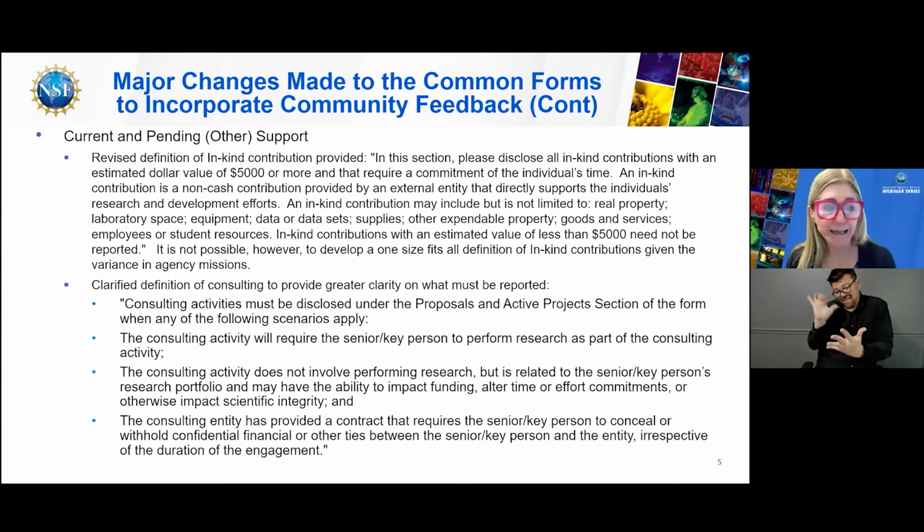And then finally, the consulting entity has provided a contract that requires the senior key person to conceal or withhold confidential financial or other ties between the senior key person and the entity, irrespective of the duration of the engagement.